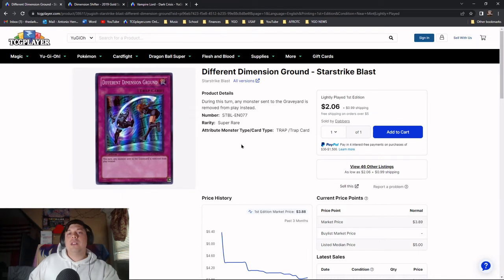Different Dimension Ground is going to be next. So this is basically a one-turn Macro Cosmos. Flip this on your opponent's turn, pretty much shut them down if they can't stop it. Now, this is the original first edition.